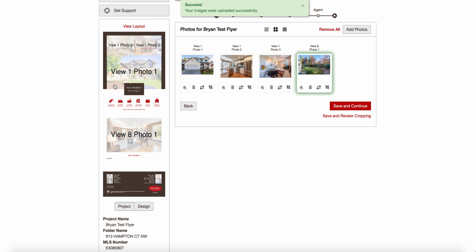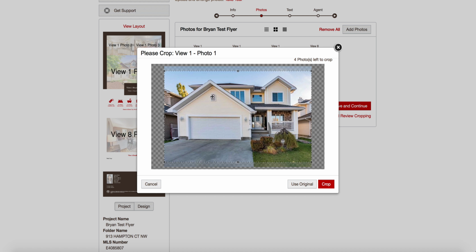I like the way all of my photos are. I may want to choose specific cropping to fit into this piece. So I can either save and continue, and the system will automatically crop for me so they fit professionally on the page, or I can go save and review cropping. What I get there is the option to move around these crop marks so I can decide how I want these photos to actually look.